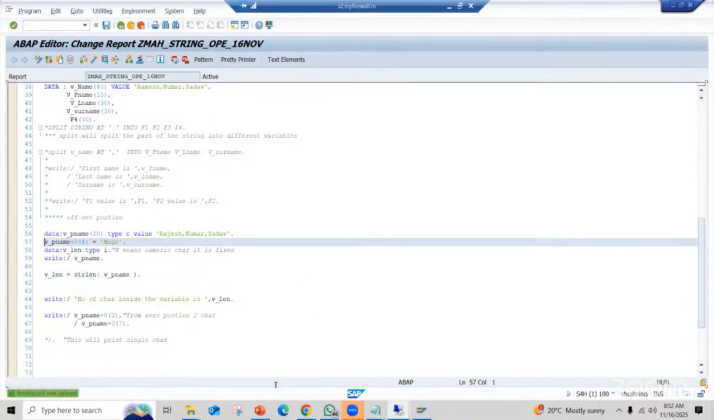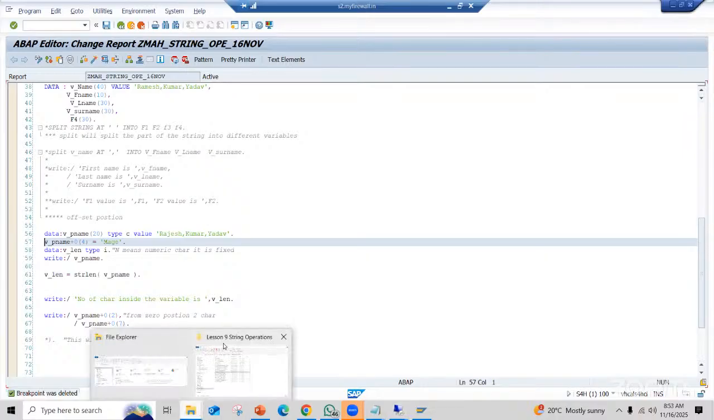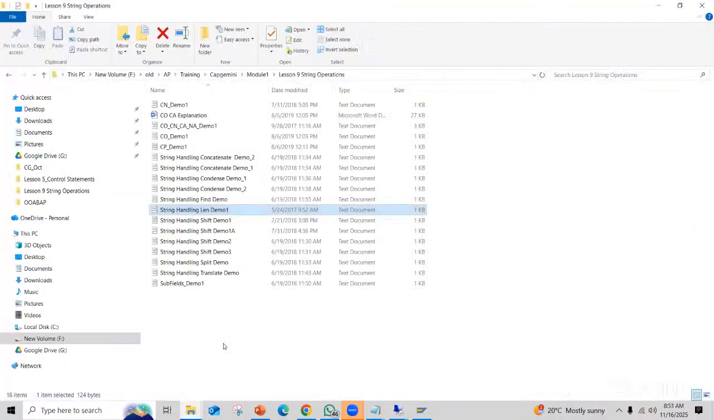Fine. String length is a clear concept, the length of the string. Concatenate we have done. Split we have done. Translate we have done. Suffix we have done. Shift.